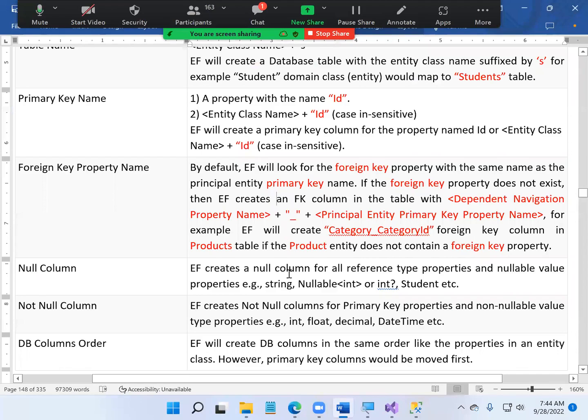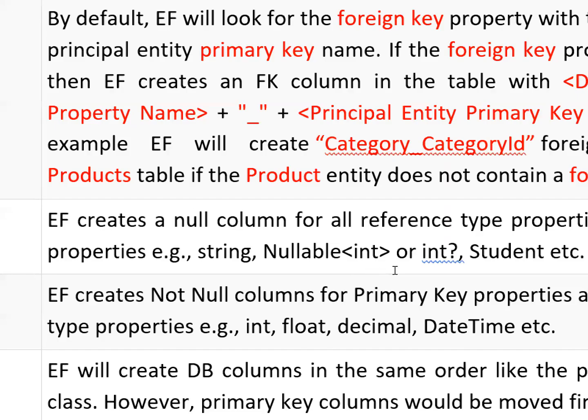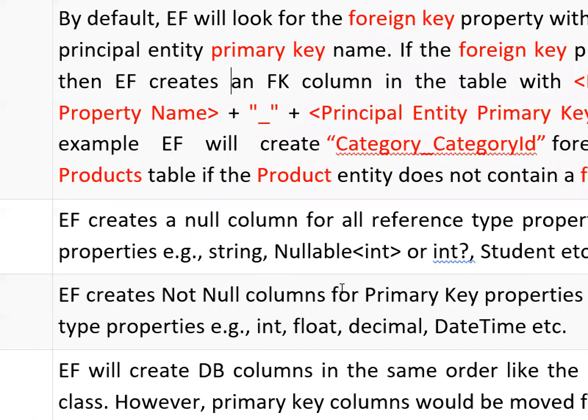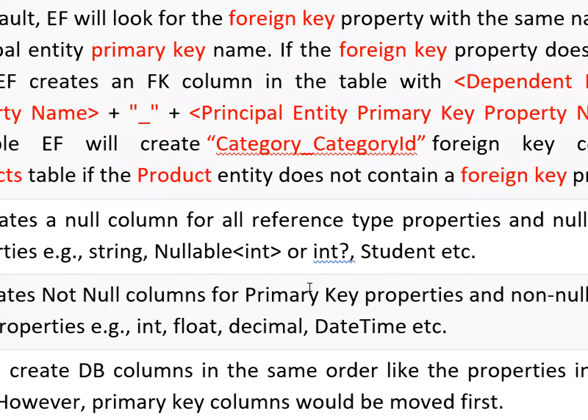See, by default, EF creates a null column for all reference types. All reference types are nullable. And nullable value type properties, for example, string, nullable int or int question mark, student. String and student are reference types, and nullable int or int question mark is a nullable value type. So all these will be null, meaning they are by default nullable.